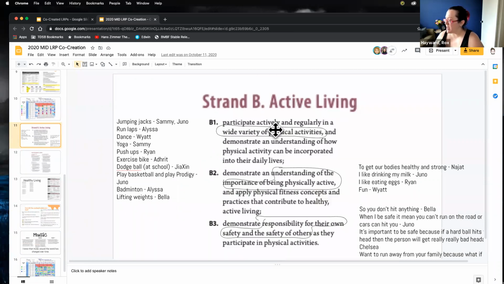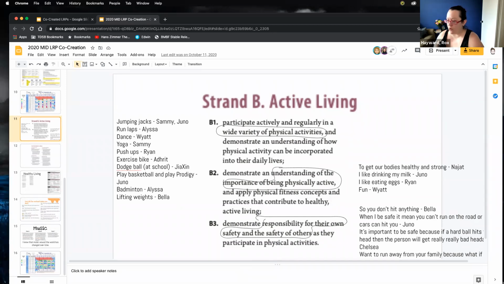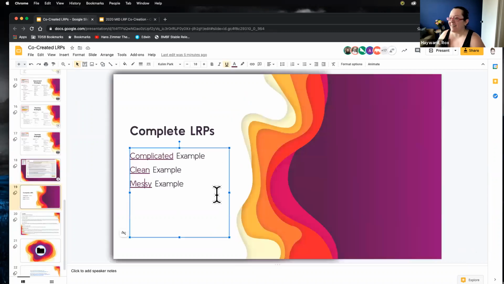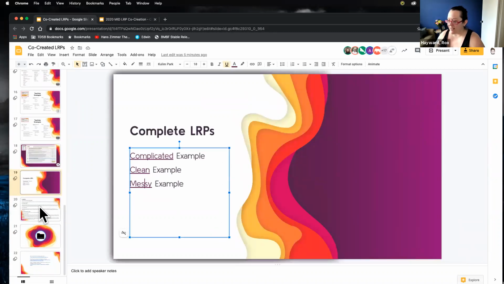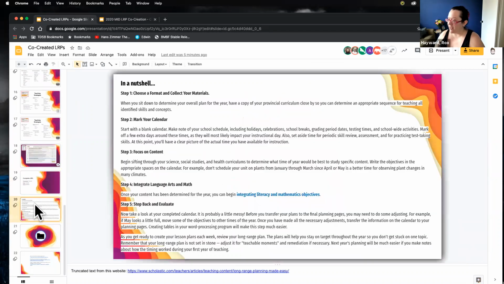So then I did the same thing for active living, and different things, like where health is, and the order in which I'm doing music things. My kids decided to do sex ed during second term, so I'm looking forward to that. What else do I have on here? These are the steps in a nutshell.